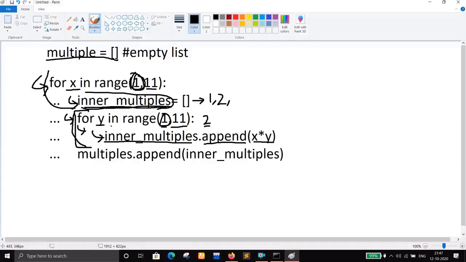What is the value of y right now? Y has increased, so the value of y is 3 now. So 3 multiplied by 1, because the value of x is still 1, is 3. I'm sorry for my handwriting. Then it will be 4, then 5, and it will continue till 10, right? Now once it finishes 10, this won't execute anymore because the condition has been fulfilled. It will exit this loop, and the outer loop will continue.